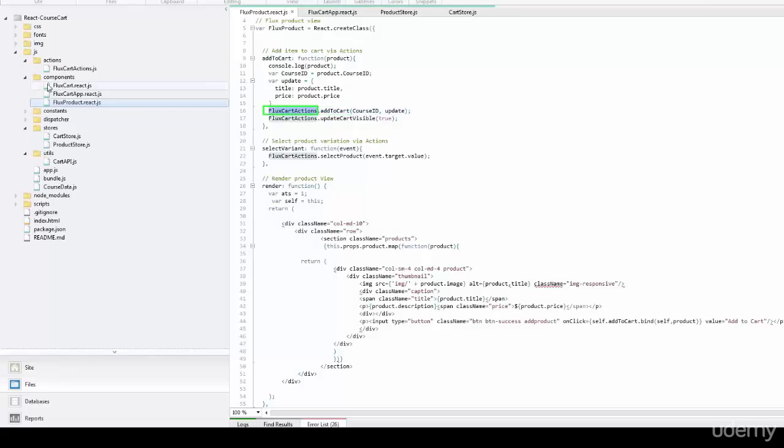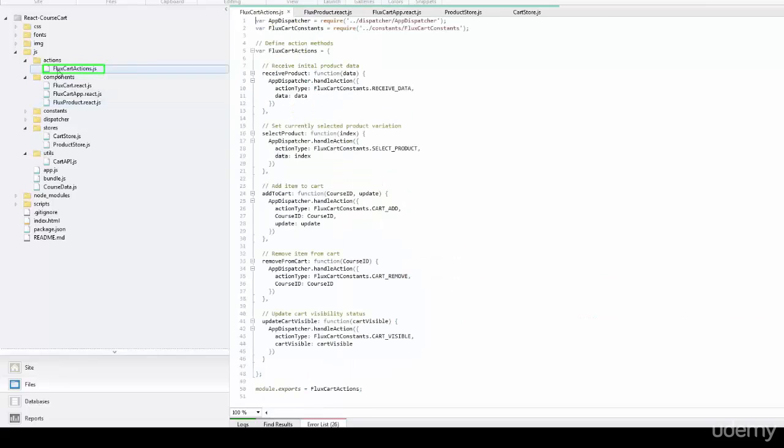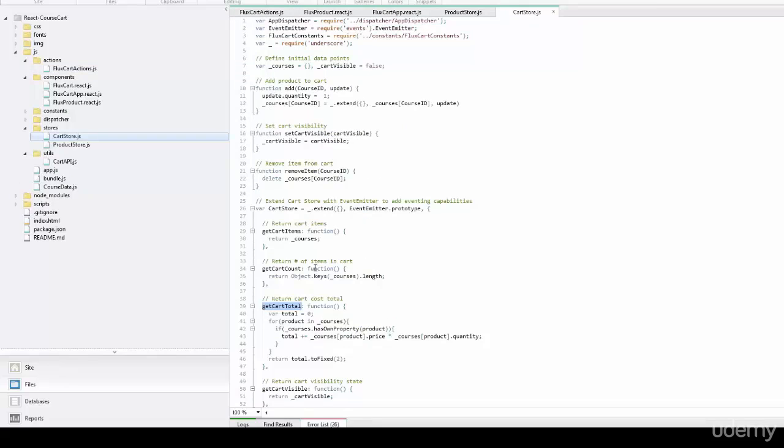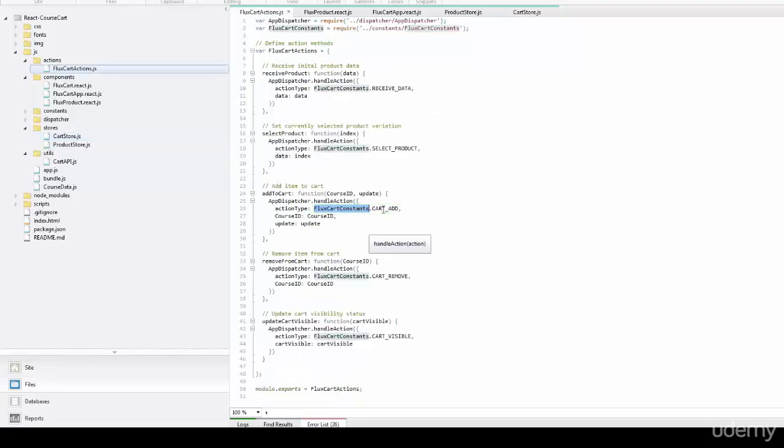in our FluxCart actions. So here we have the FluxCart actions, if you take a look, and inside that FluxCart actions we have add to cart method that we've defined over here. Now this takes course ID and update method. Now this one will then go back to the store that we have created. Now this one is cart store. So here you'll go, and if you take a look at this add function, this is the function which is getting called when we are saying FluxCart actions dot cart add.